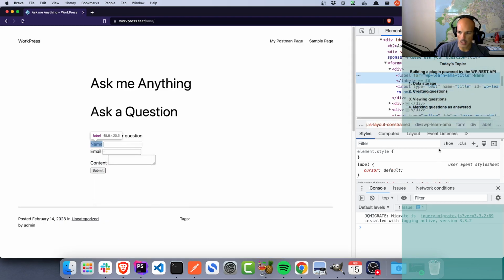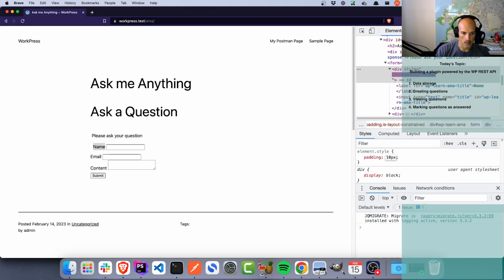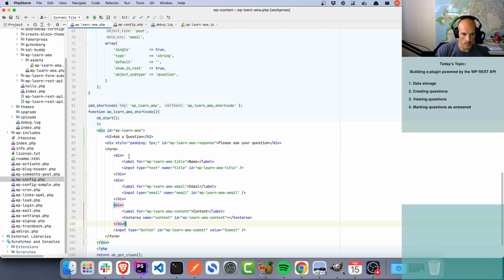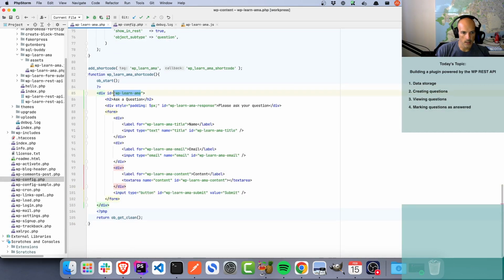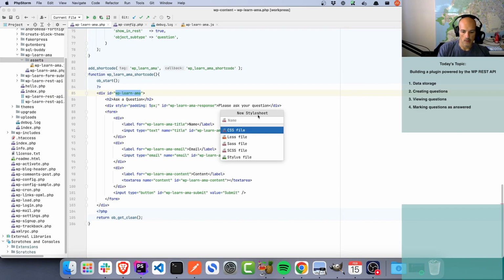Now what we can do is pad these divs a little. So let's say pad them 20 pixels from each other. Okay. And then we'll do, okay, so let me just, so learn AMA. So now I can enqueue some styling for this plugin. So WP learn AMA.